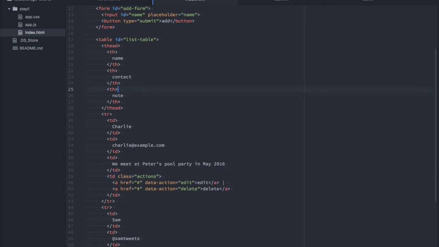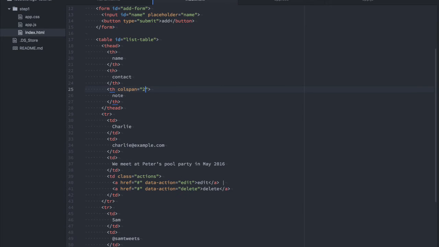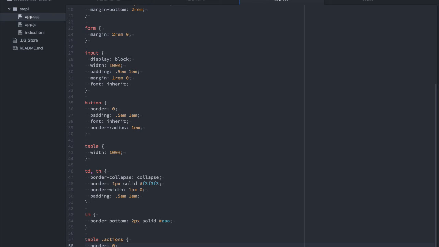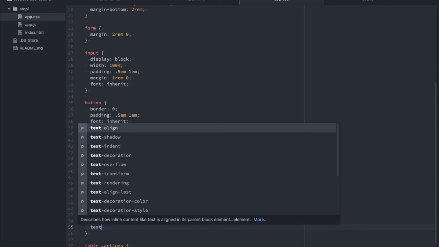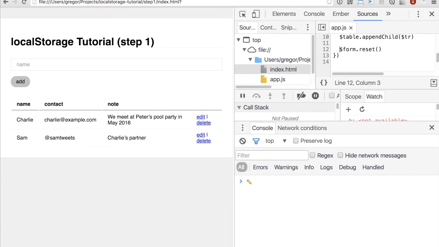just for consistency, for nicer UI, I can actually say colspan 2, so the last cell in the header spans over 2 cells. So this way it goes all to the right. Oh, actually we should also align them to the left. I don't actually know why they align table cells to the center. I would like to know the history of that, but anyway, I always end up aligning them to the left. Okay, so now we have the edit and delete.